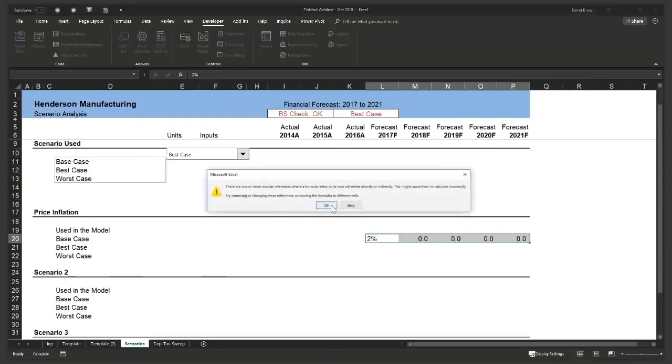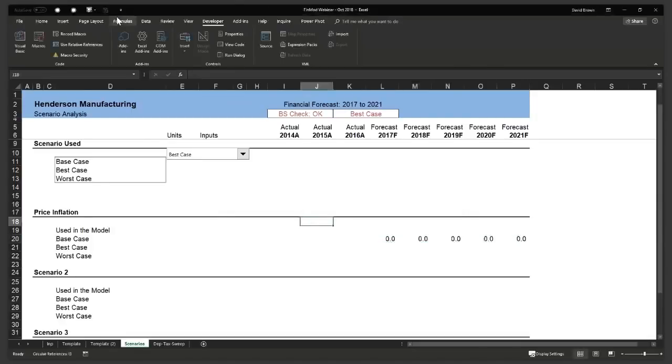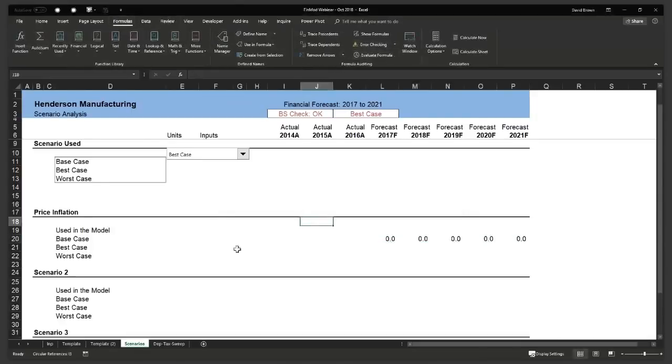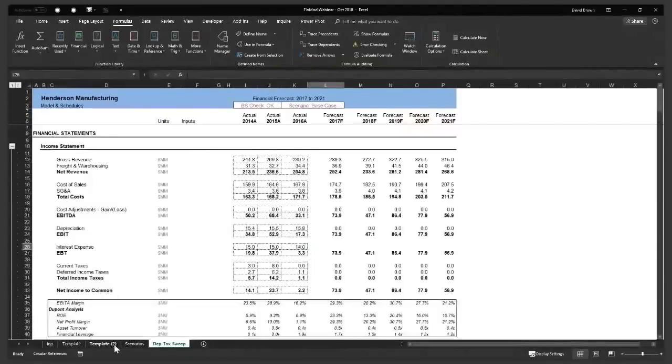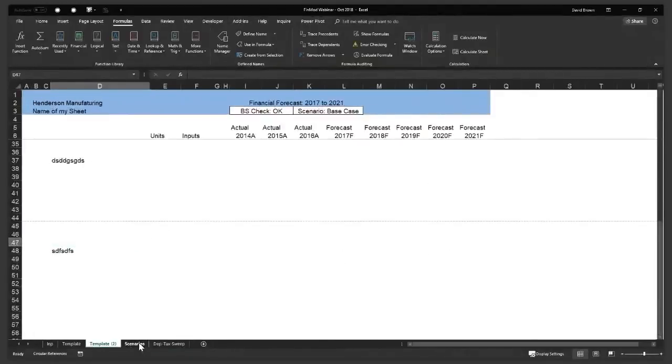It's saying circular reference. I need to come to formulas. There's a circular reference in my model. Let me quickly delete that so that doesn't mess us up. Let's go to inputs, interest expenses. No circular reference. Where? Did I create a circular reference? Oh, that's strange.